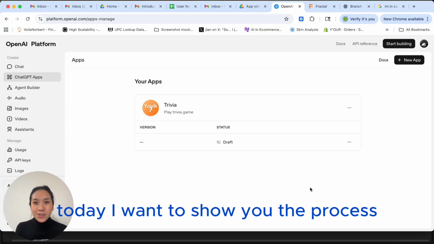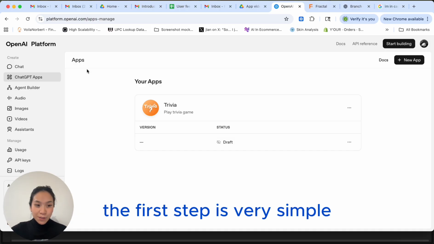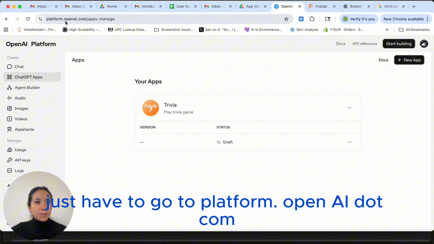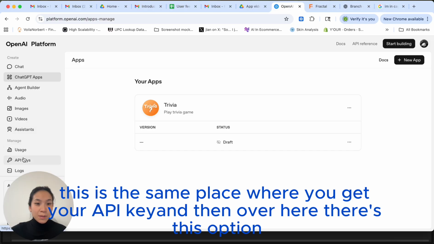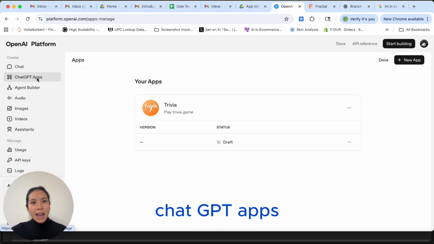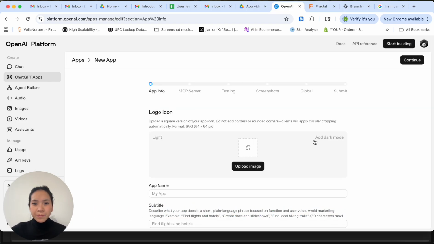Hi everyone, today I want to show you the process of how to submit an app onto ChatGPT. The first step is very simple. You just have to go to platform.openai.com/appsmanage. This is the same place where you get your API key. Over here, there's this option, ChatGPT apps, and you just click on new app.